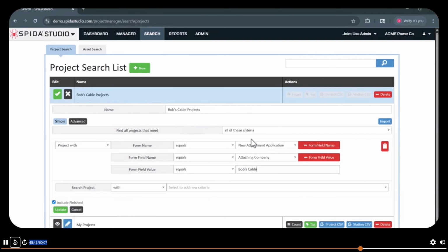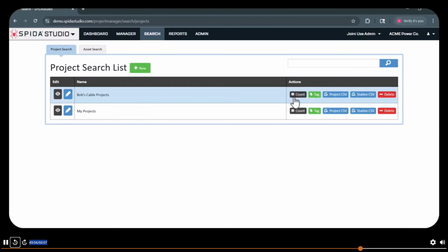And so my search query is basically searching on a form name and a form field with a specific value. Okay. And again, this is just based on the configurations within this particular environment and workflow. And I'm going to include projects that are in flight, but also in finished. And so what I can do with this query is I can get a general count. I have 10 projects that meet this search criteria. I can tag this, which is going to take me over to the manager page and load all 10 projects in my sidebar.